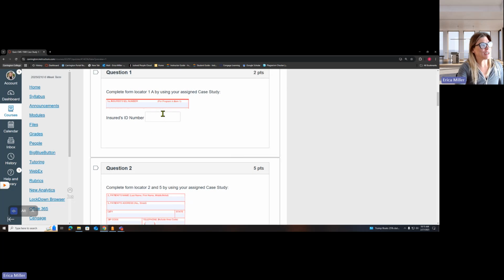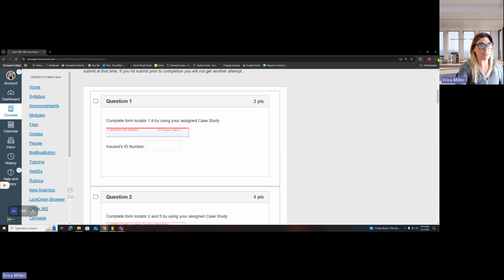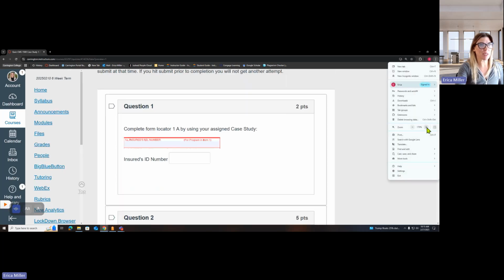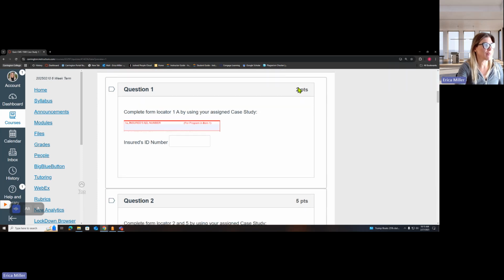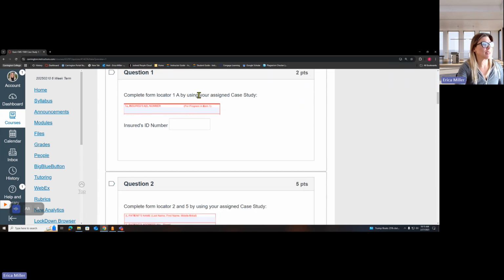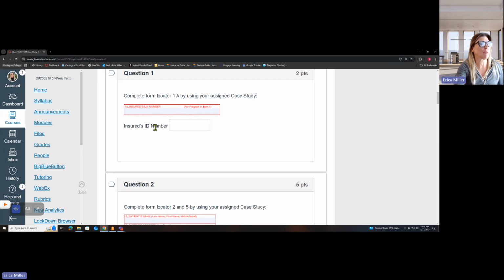So you can see here, right? This is a little sneak peek of the quiz. And you guys have 2 attempts on this. Take advantage of both attempts, okay? So you can see here, question 1 says complete form locator A1 by using your assigned case study, right? So they want to know what the insured's ID number is.